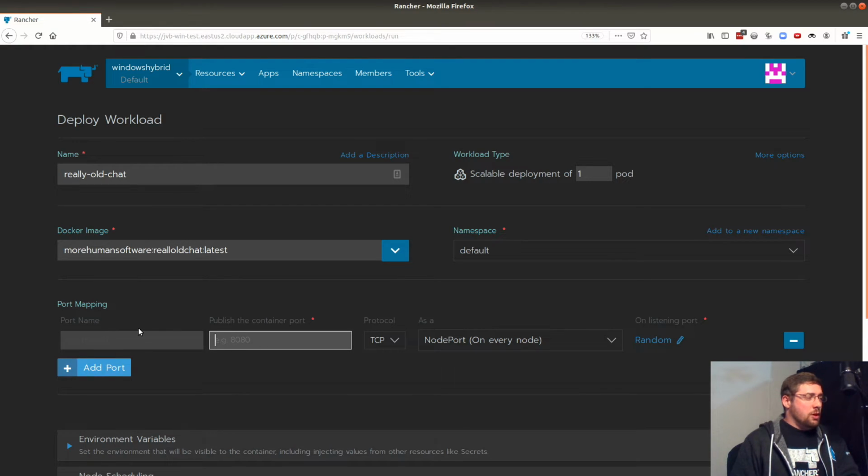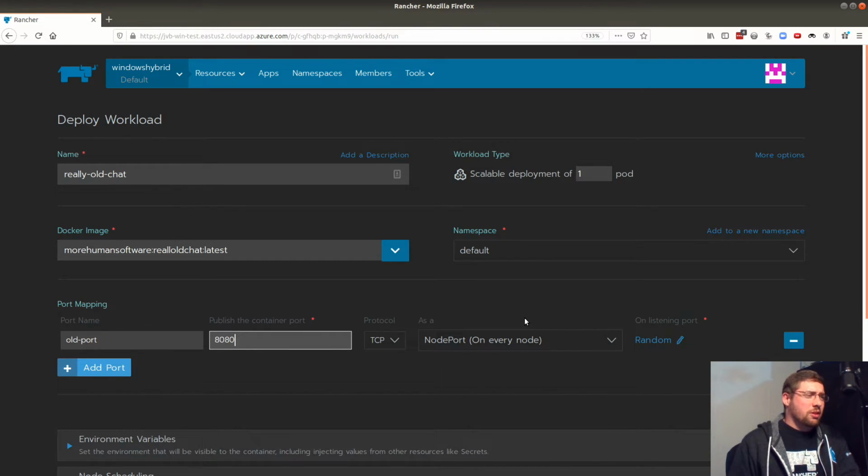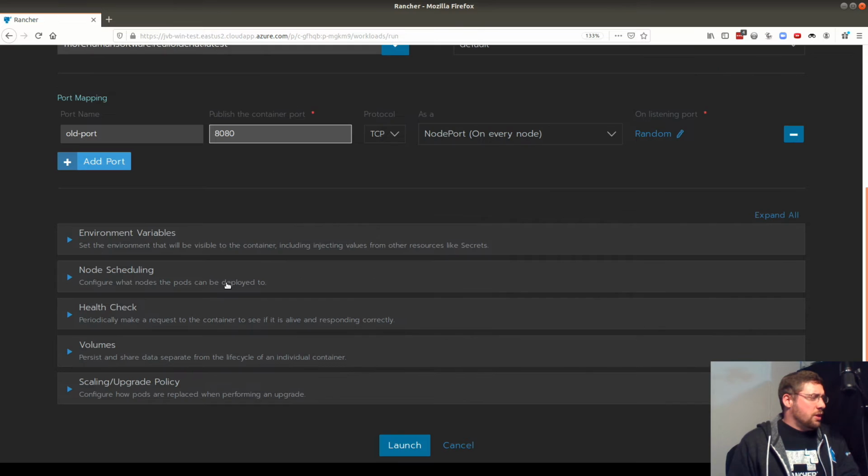With the deployment, we'll add a port. Old port. Old port sounds really good. I don't drink port very often, but the older the better. 8080. And then we'll do a node port because I don't think this cluster has the cloud control manager set up. We don't need to. We're not going to do anything.